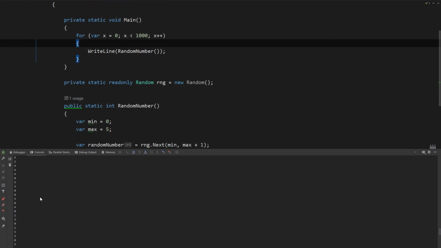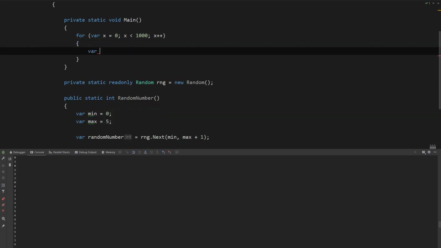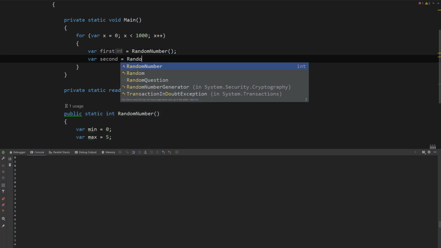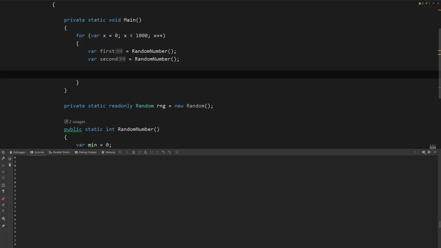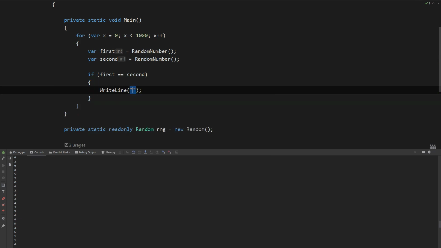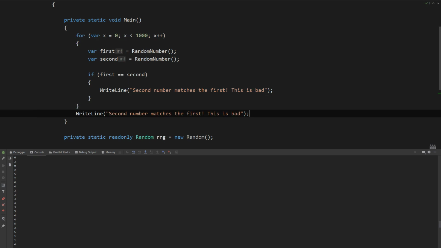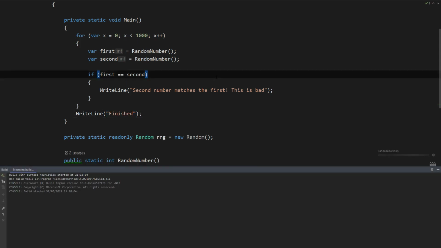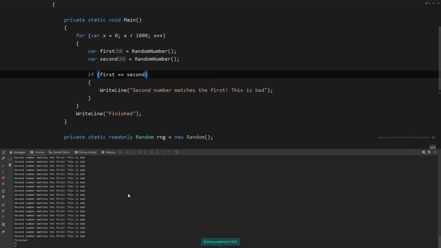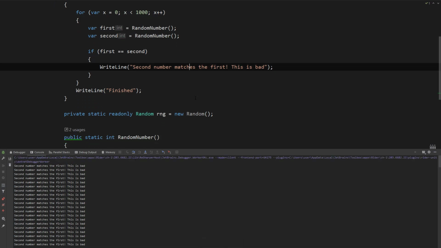Okay, so we should never get the same two numbers in a row. So actually, let's test this so we know it's working. And we'll do it 1,000 times. Cool. Okay, so cool. So let's see how many times we get a match. Probably about 200, I would guess. Yeah, so there's a lot of them. Okay, cool. So how do we stop this happening?